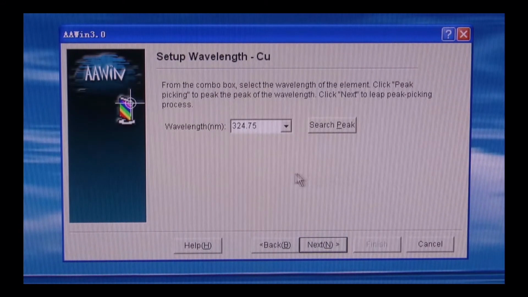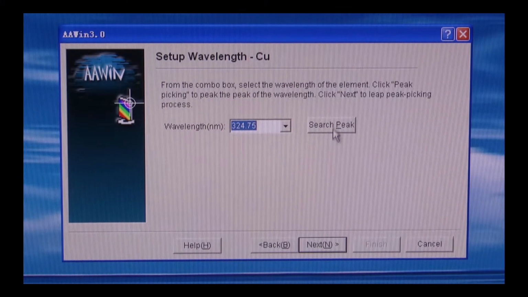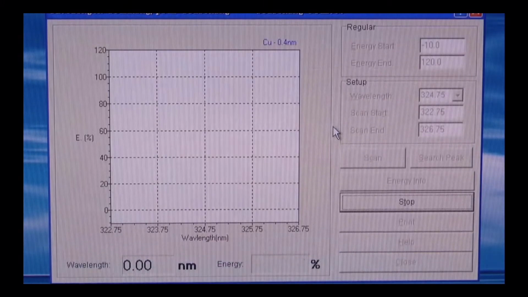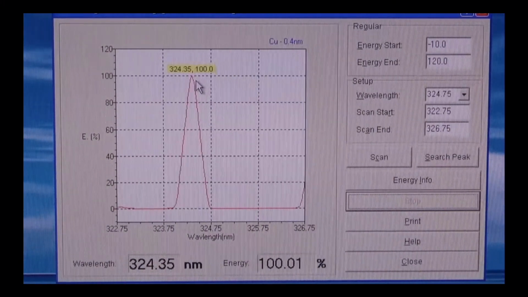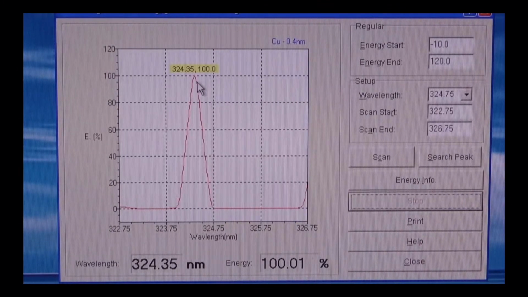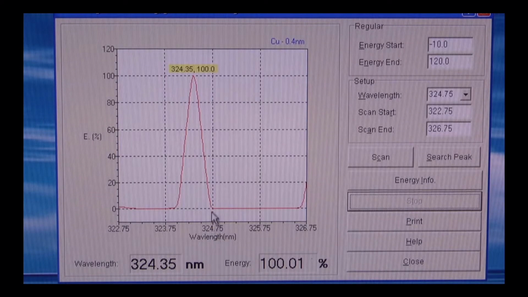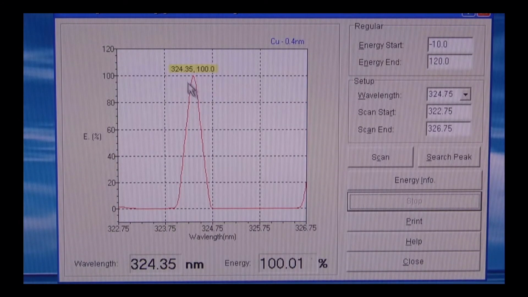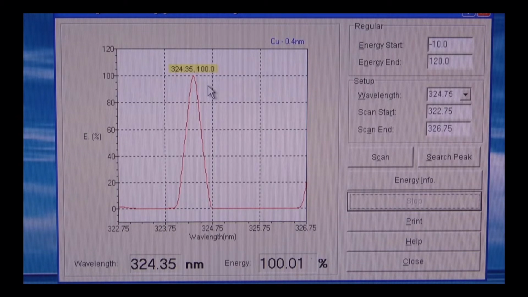This interface will set up the wavelength. Normally we take the default value and search peak. It takes a few minutes for the system to search the peak. As we can see, the standard peak should be 325.75. The actual measured value is 324.35. The deviation is 0.4. In this case, we need to do wavelength validation.